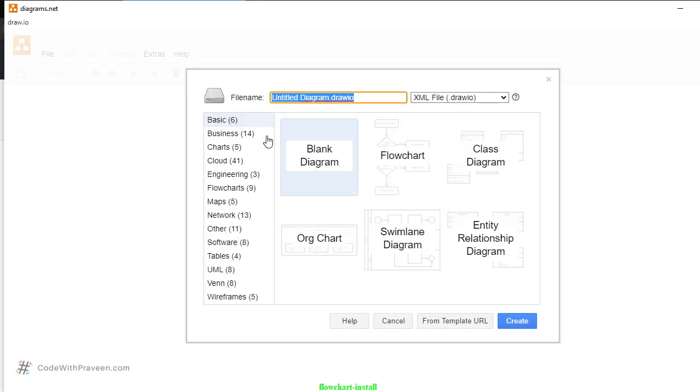Now, these are the different types of diagrams you can create using this software. We have the basic ones, charts, engineering related diagrams, flowcharts, maps, software, tables, and various different types. For now, let's go ahead and create a flowchart. Click on the flowchart type and click create.